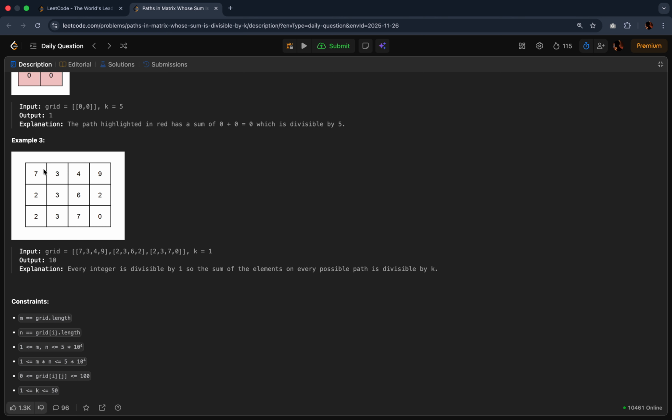Similarly, in this case with grid 7 3 4 9 2 3 6 2 2 3 7 0, we are given an input k of 1. But since every integer is divisible by 1, the sum of the elements on every possible path is divisible by k. So that's why the output is 10. That means the sum of the elements on every possible path is divisible by k.